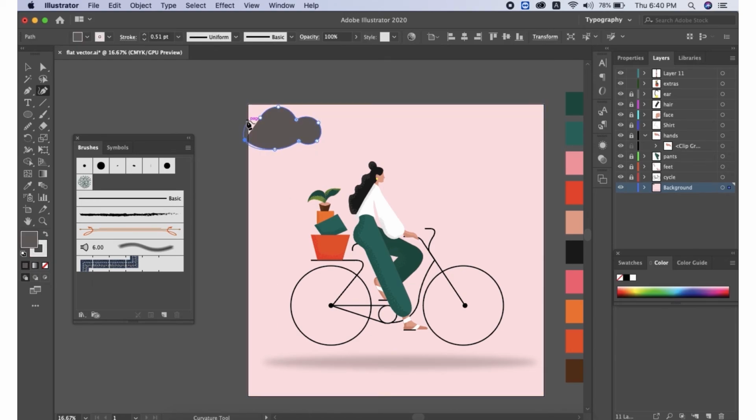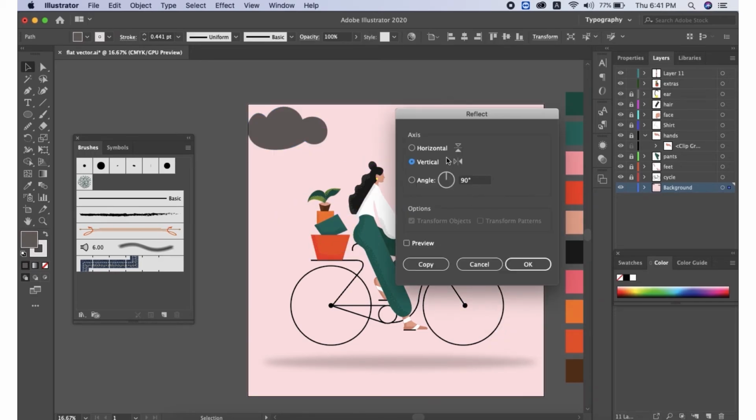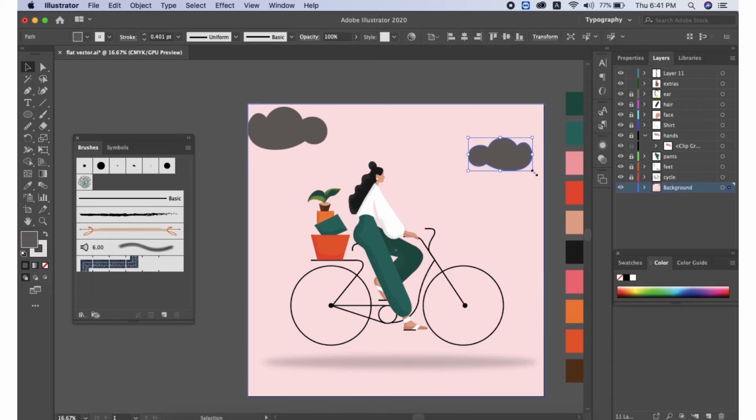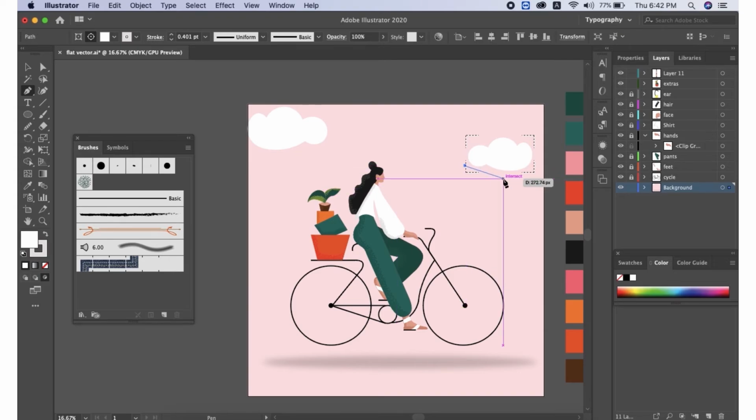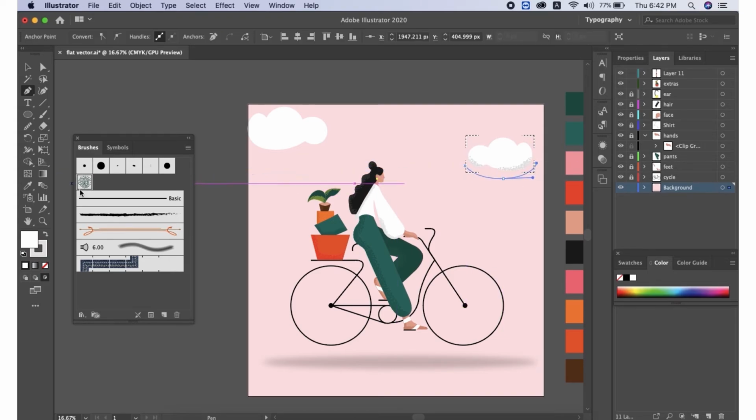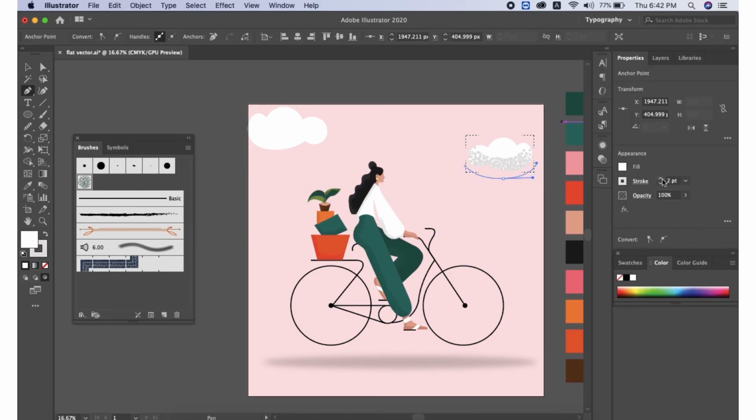I'll just complete it and then copy it, and then I'll transform and reflect. I'll change the color to white. Yeah, it's pretty much done.